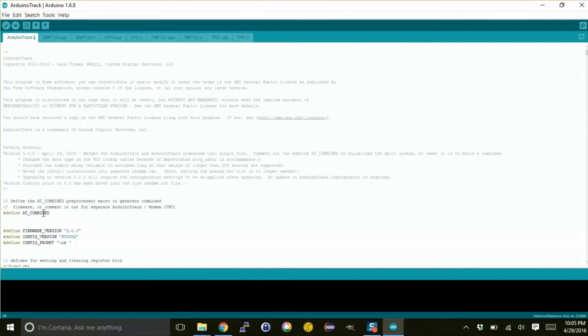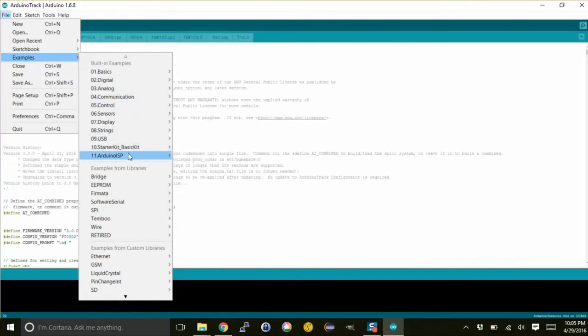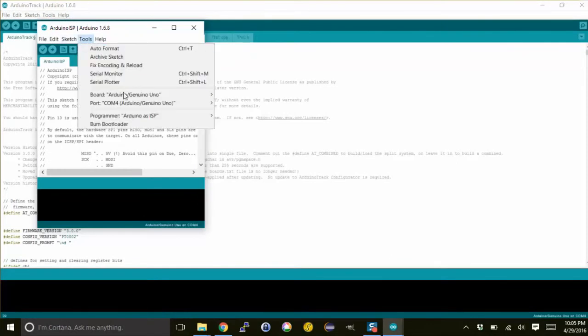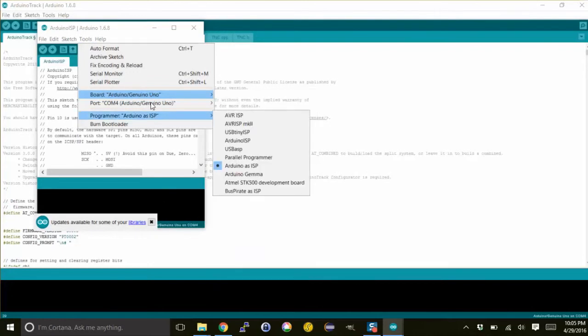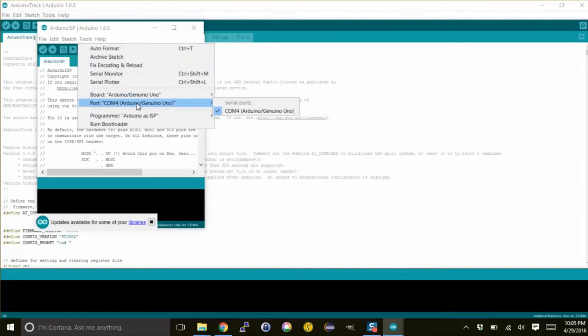There's one step we need to do before that. We need to come up to File and Examples, and we need to take something such as an Arduino Uno, and we need to configure it to be the Arduino ISP. So go to File, Examples, Arduino ISP, Arduino ISP. It will open up a sample project. We need to verify that we are using the Arduino Uno and that we have the correct COM port selected. In this case, COM4 is that Uno.